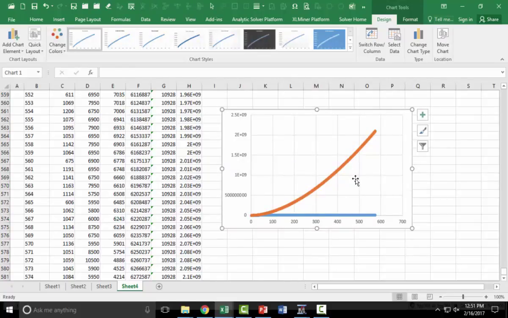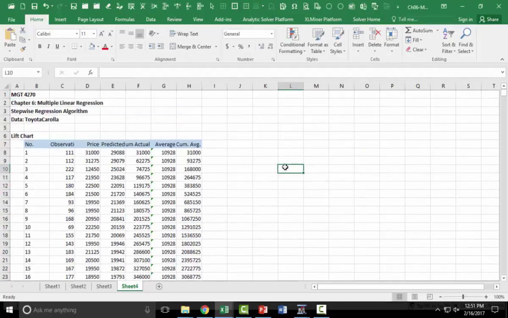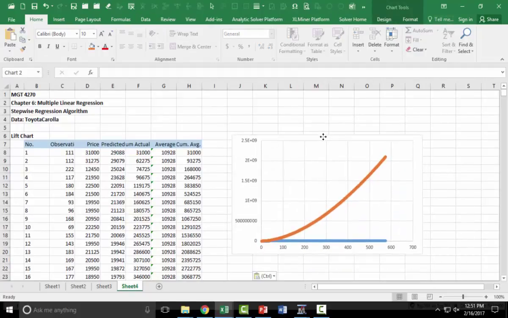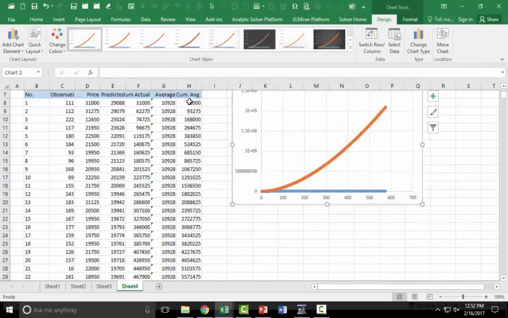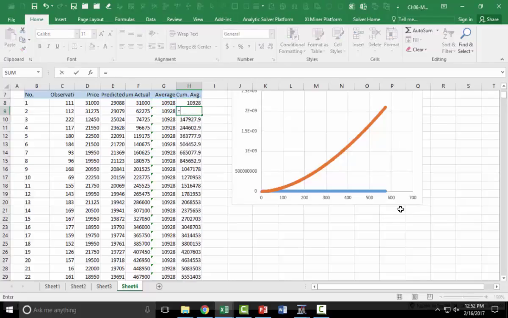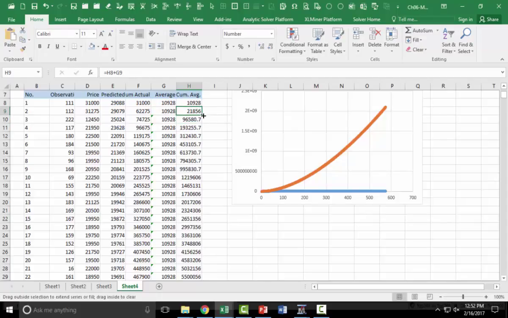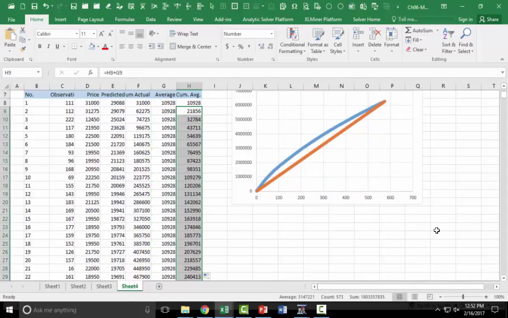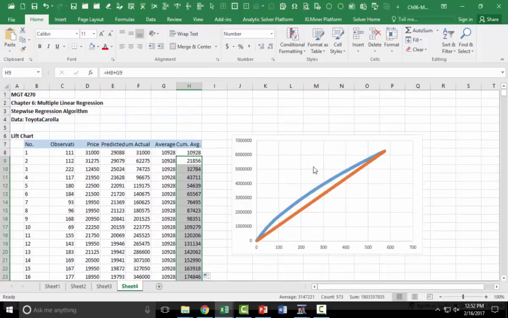I made a mistake. So this is obviously wrong. Some of you had it in this fashion. So let's see what's wrong here. I think this is wrong. It should be, okay, my cumulative average column is wrong. It should be that. That. Now it's good. So this is what your lift chart should look like.